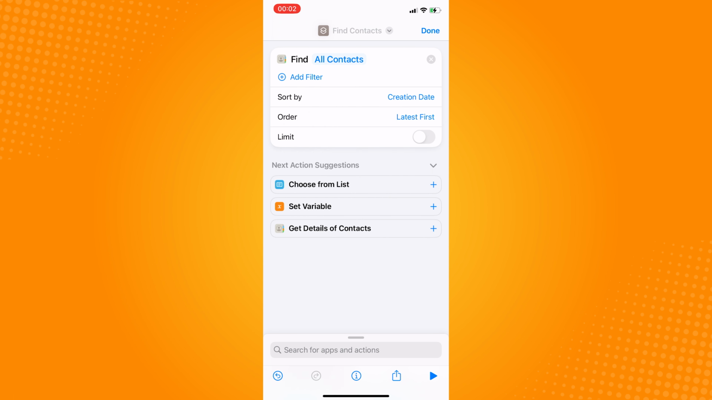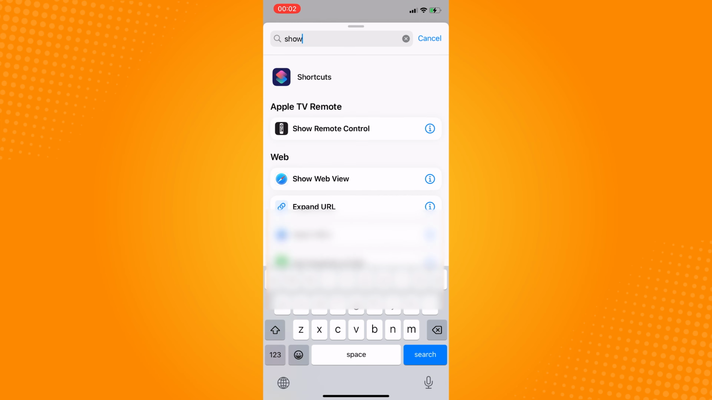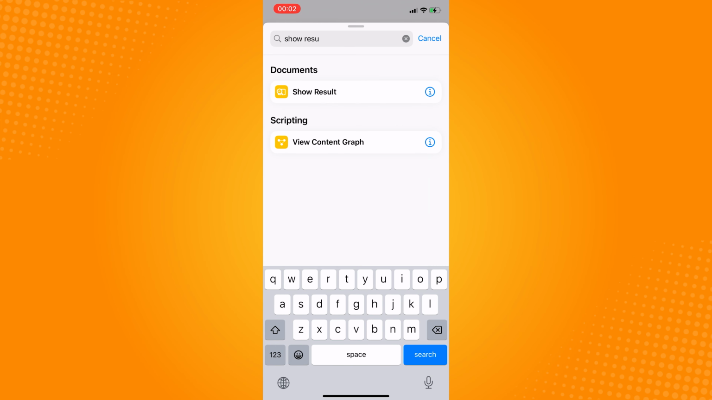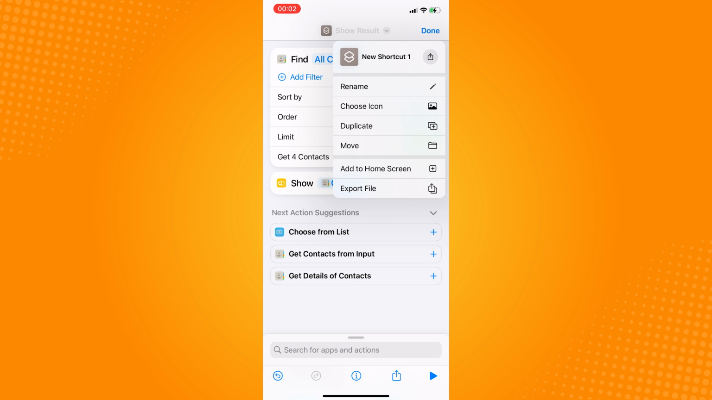Now toggle on the limit, and you can use the plus or minus icon to adjust the limit of your shortcut. Now tap again on the search bar and type in show results. Click on that, tap on the auto name on the top, choose rename and rename it however you like.